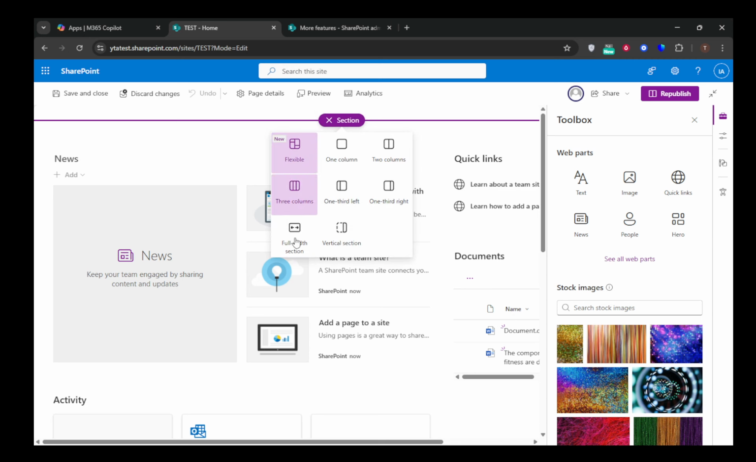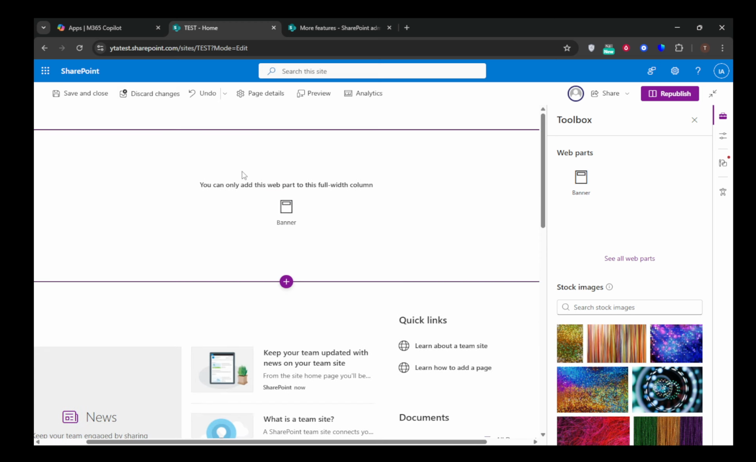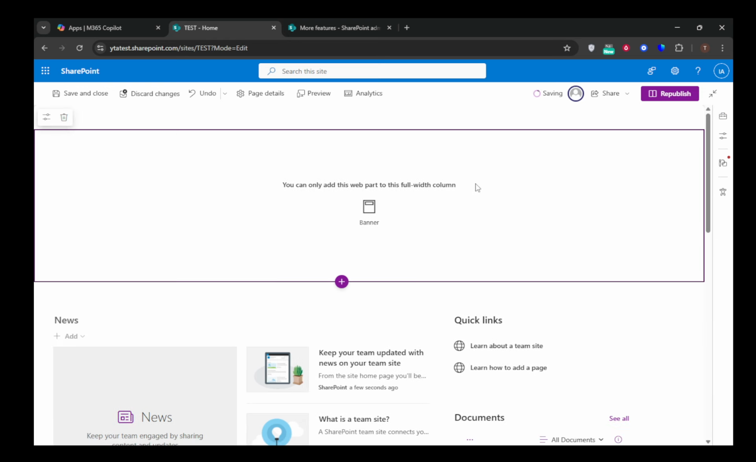However, it's important to note a couple of significant limitations. First, full-width sections are only supported on communication sites. If you are working on a team site, unfortunately, this option won't be available for you. Second, only specific web parts are compatible within a full-width section. These include the hero web part, the image web part, the countdown timer, and a few others.